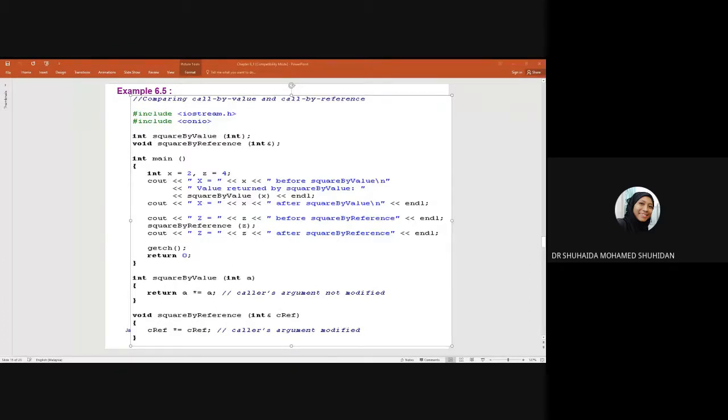Okay, so x equal to 2 after square by value and line, berapa x sekarang? 2. Okay, 2. Okay, see out z equals to, berapa z sekarang? 4. 4 before square by reference and line. So square by reference z berapa? Square by reference, so kita pass location z sahaja.